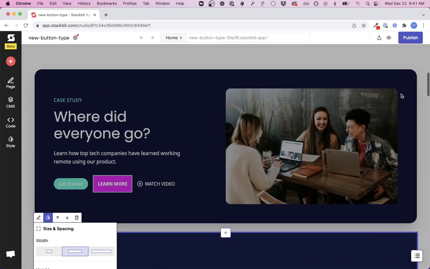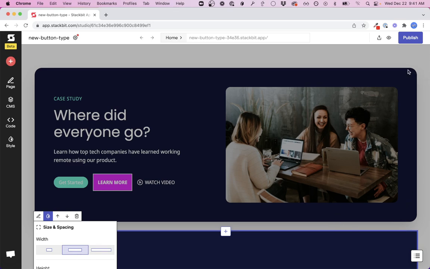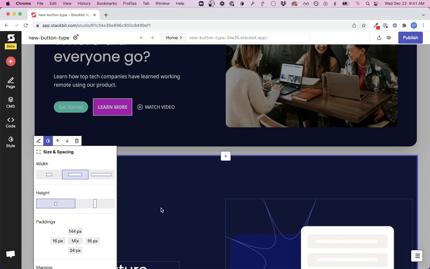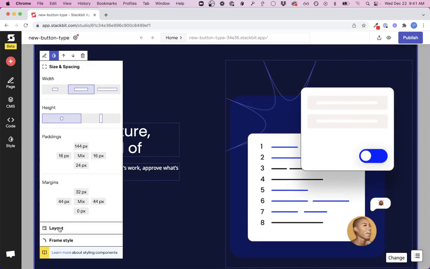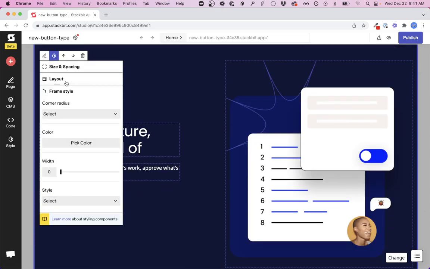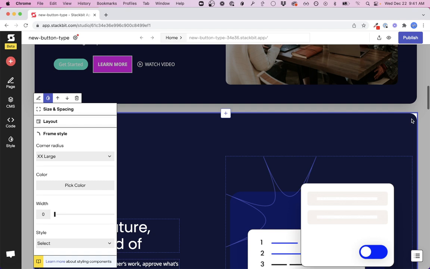Okay, awesome, great. So now we have that margin, but we can see that the border radius is rounded, but ours is harsh. So inside of here, we'll go to frame styles, and we'll click corner radius, and we'll make the corner radius XXL. And now we'll see our corner radius. Cool. It looks very similar on both, which is exactly what we want.